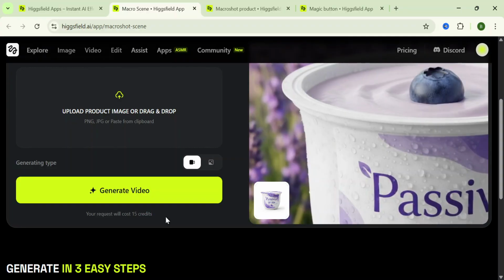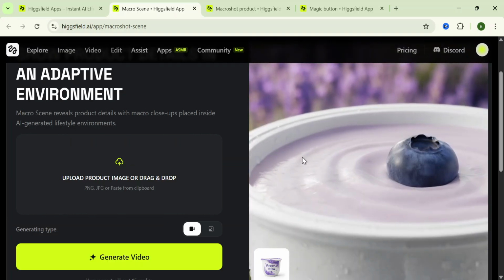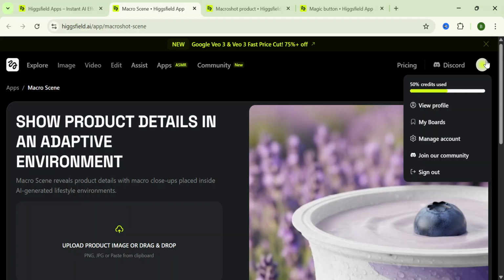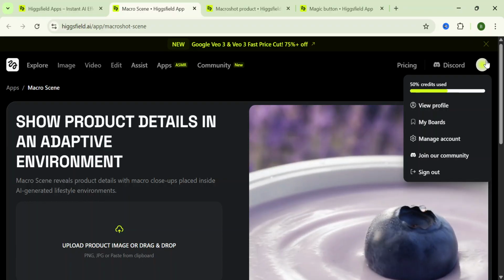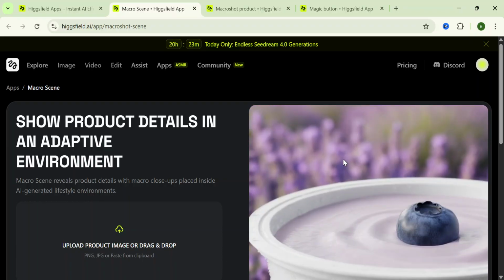So these 15 credits is very much affordable, especially if you're using the premium account, and even if you're using the free account, you can actually create these particular effects for free.